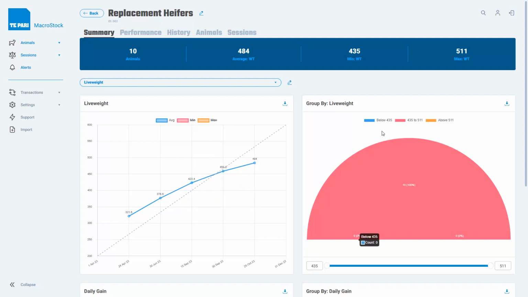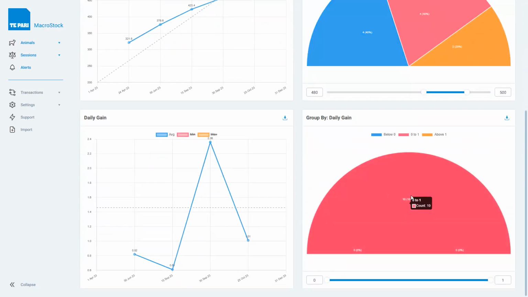You can group by live weight. This can be adjusted just by adjusting the slider, or you can type in a value. So if you said I want to know every animal below 480, and I want to know every animal above 500, you can now see we've got 2 above 500, 4 in between, and 4 below. The same thing can be done with weight gain, and we also have a weight gain graph here showing how the weight gain is trending for this group of animals.